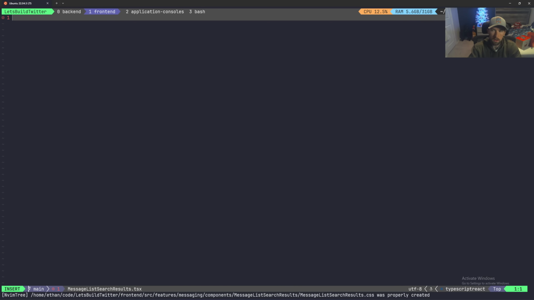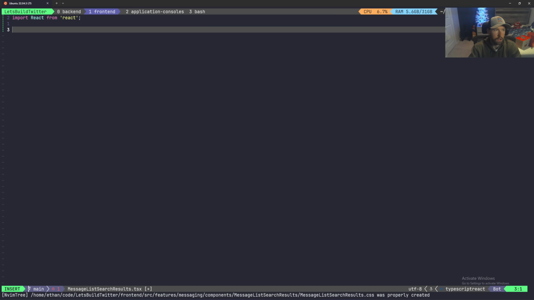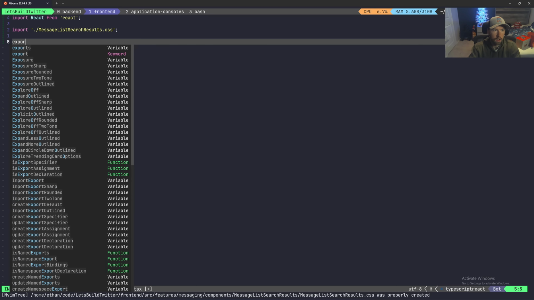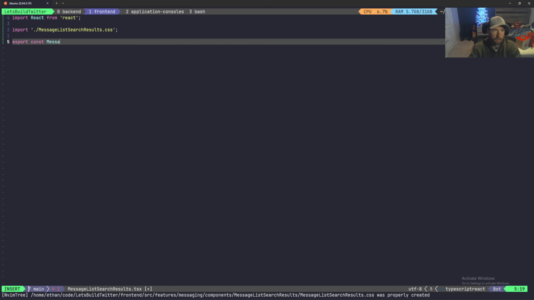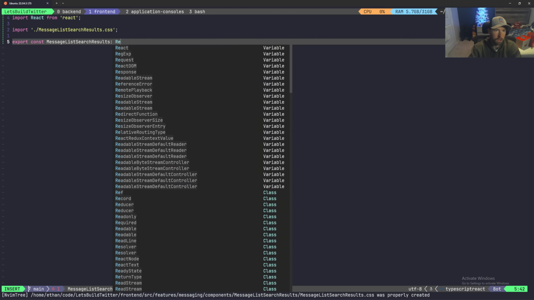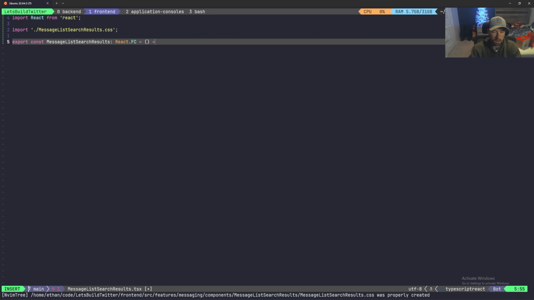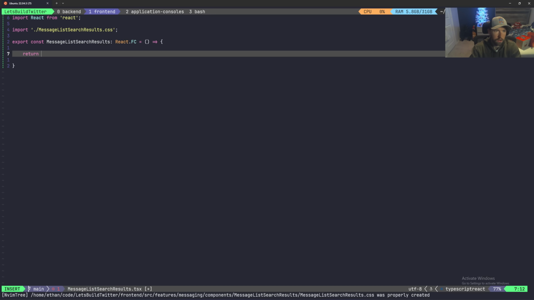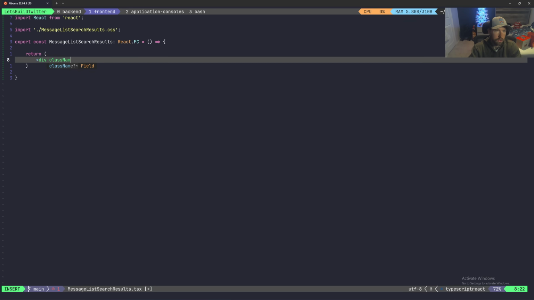Hop into the tsx here, and import React from React. We'll also import our message list search results.css. We need an interface, but we'll do that in a second. So let's first say export const MessageListSearchResults is a React.FC, set by arrow function, and then we'll return a div with className equal to message list search results.